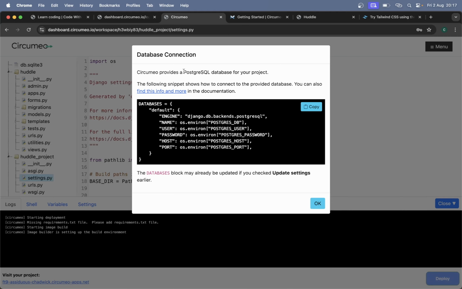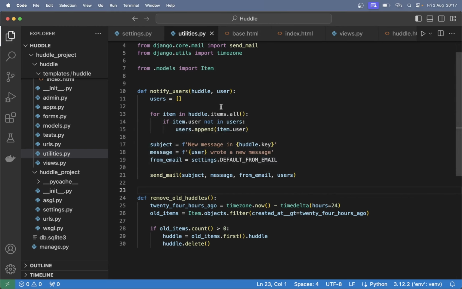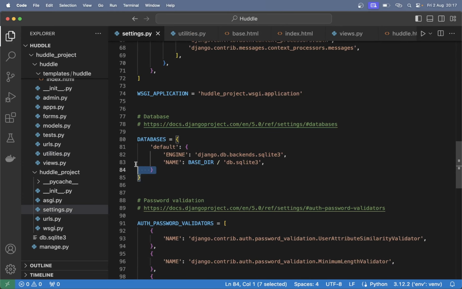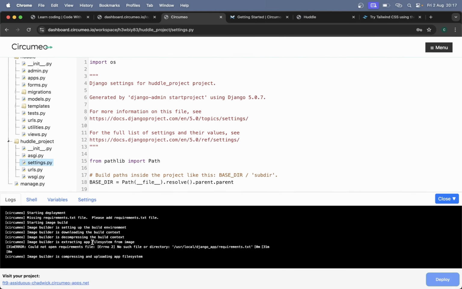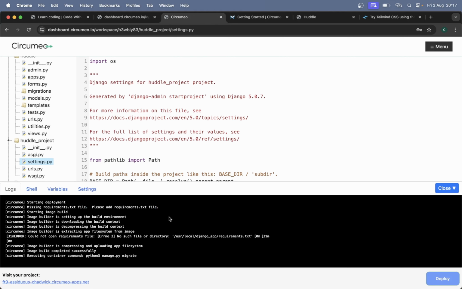If you want to use the PostgreSQL database, you can just copy this and go to your code, settings.py, and replace down here with the SQLite database. I'm not going to use that for this tutorial, but it would be as simple as just replacing this. So now you can see that things okay, you can see that it's actually missing a requirements.txt. Need to create that before we do this.